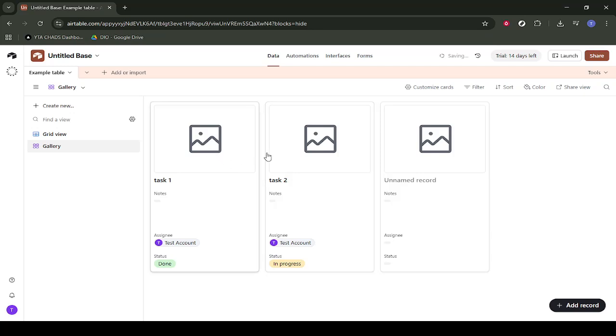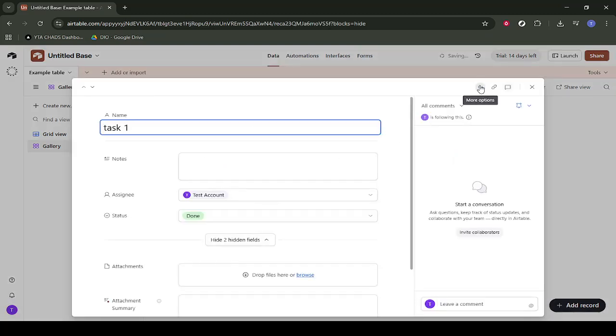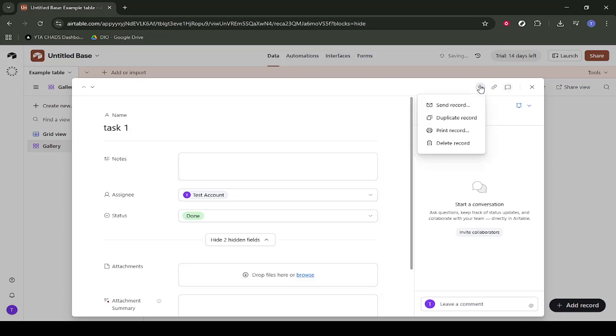Now click on one of the existing records in this gallery. Just choose any card you want to export as a PDF. When you click it, a detailed panel will open, showing all the fields and information for that specific record. Inside this record detail panel, look for additional options, usually shown as a menu or small button near the top.